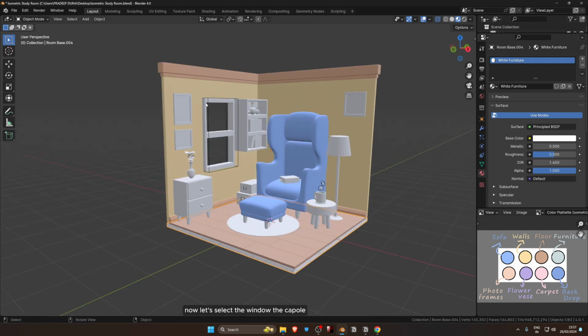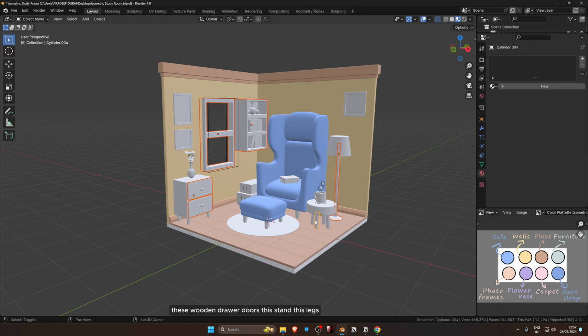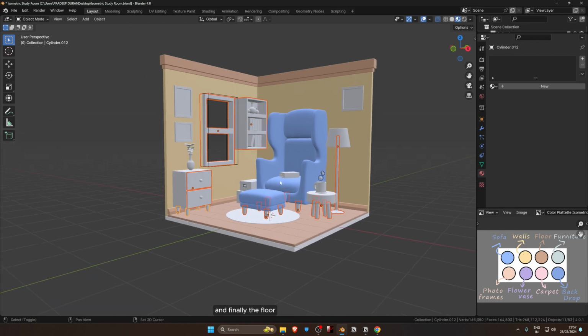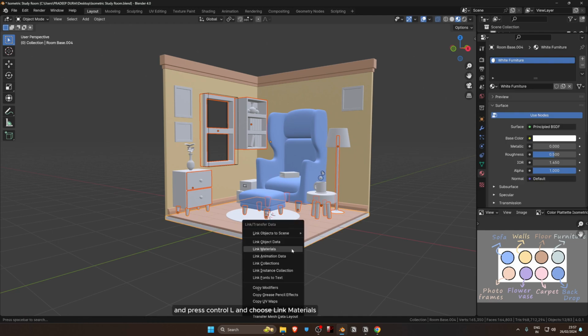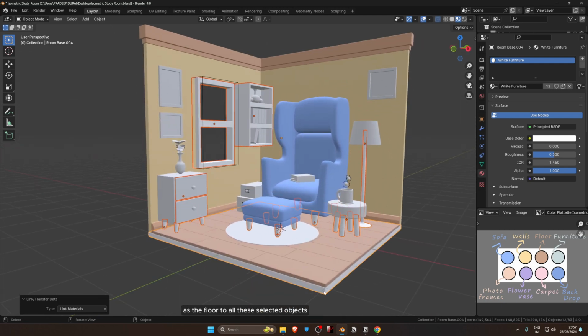Now let's select the window, the cupboard, these wooden drawer doors, this stand, these legs, and finally the floor, and press Ctrl L and choose link materials. So this will assign the same material as the floor to all these selected objects.